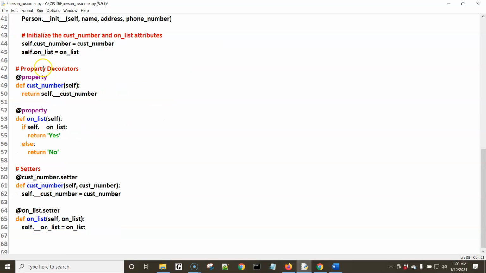So what we've done on line 47 through 57 is we've written the code for our property decorators. The first one is for our customer number. The second one for our list is a little bit different. Since we're going to be passing in a Boolean value, we're going to check to see if that Boolean value is true. And if it's true, then instead of passing back true or false, we're just going to pass back yes or no when that property decorator gets called.